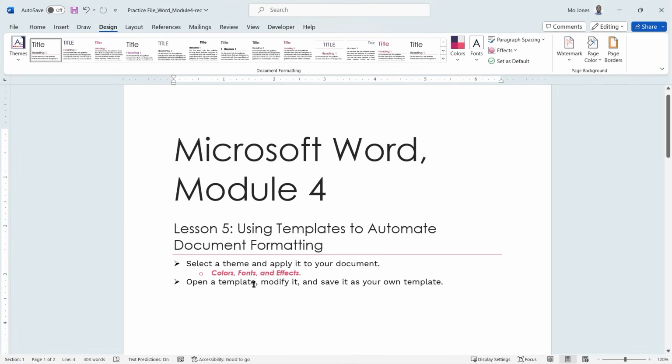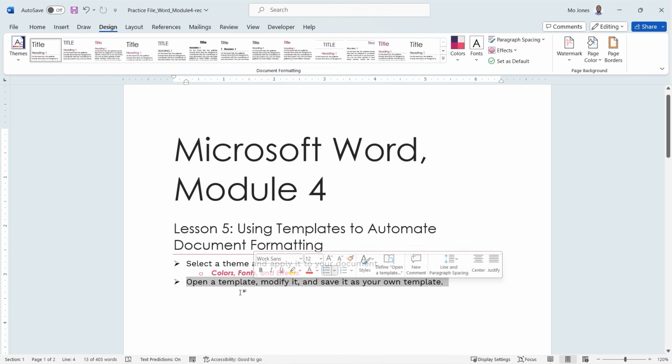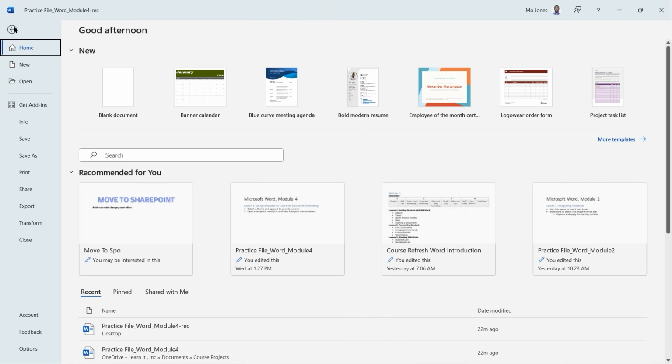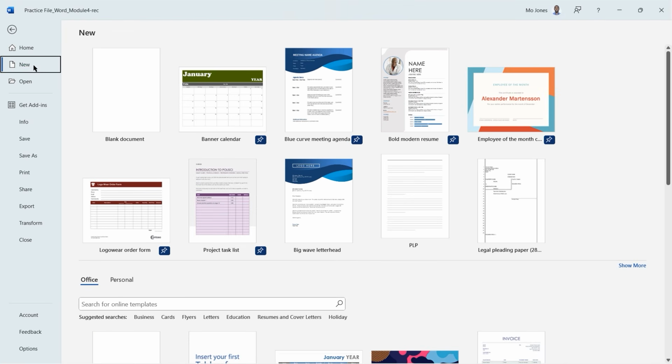Welcome back. Our next task here for lesson 5 is to talk about templates. So we'll open up a template, we'll modify it, and then we'll save it as our own template. Right? So to do that, let's go ahead and open up an existing template. I'll click on the File tab here. And then I'll click on New to get to Templates.